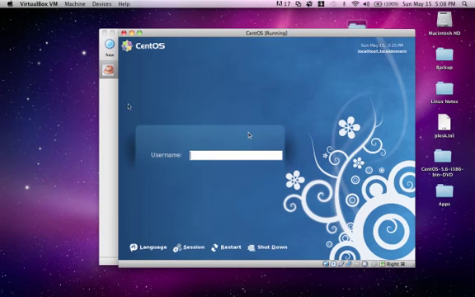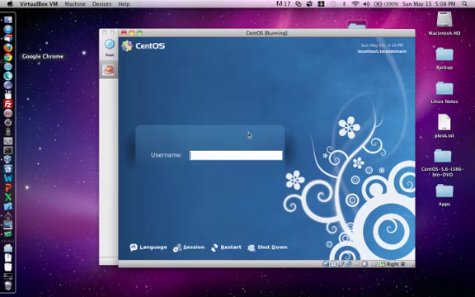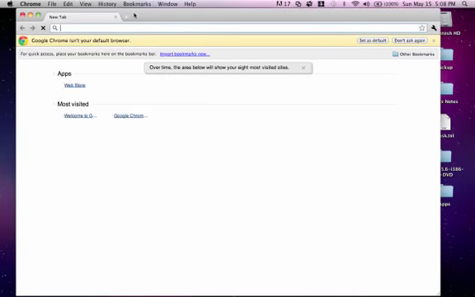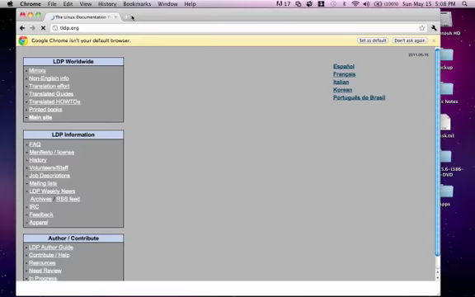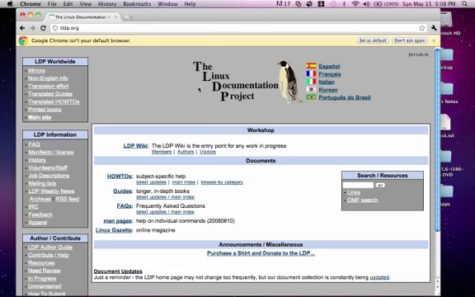Let's go ahead and start off with the Linux documentation project. Let's go to a browser and go to tldp.org. So now the Linux documentation project contains how-to guides, frequently asked questions from other people that may have questions that you have as well, with the answers already. And they also show some of the individual commands using the man pages.